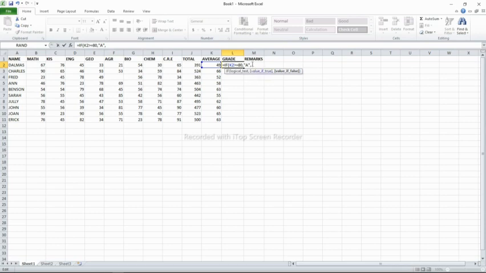So after putting a comma, we're going to write IF again, then you open brackets. Here we are still going to use cell K2 is greater than or equal to 70 marks, comma, open the quotation marks. Let's say the person will have gotten a B plain, then you close the quotation mark.